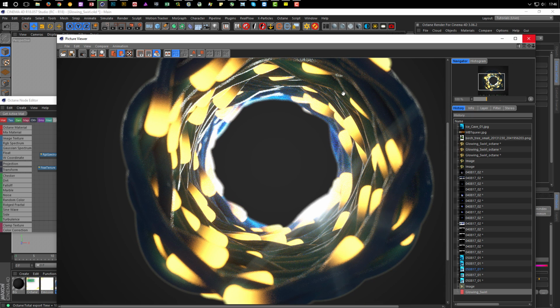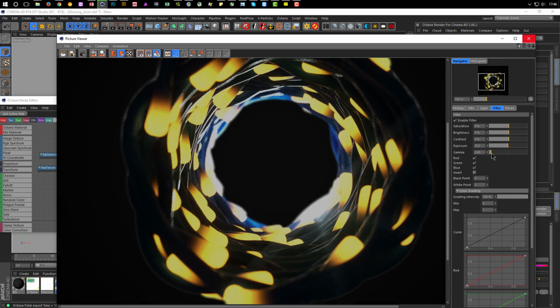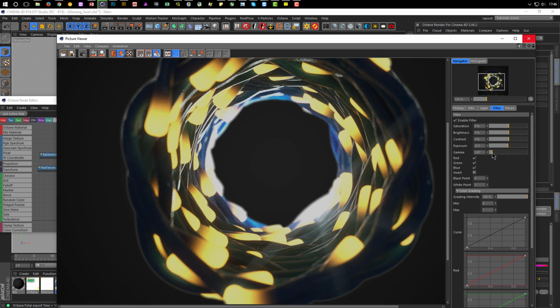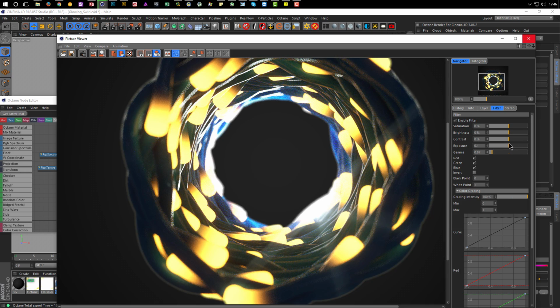Okay, and even in the picture viewer, you have a filter too, if you don't know this, and here you can play the same. So you have exposure and everything. You have gamma. You can work here as well. Nice glow effects like this. You can do this with a normal Cinema 4D render too, with this bloom and everything. Okay, yeah, that's it.